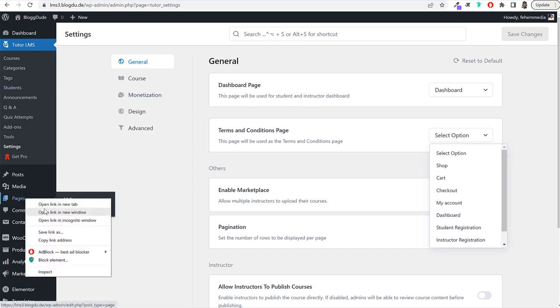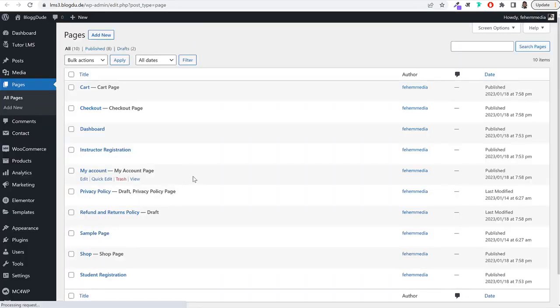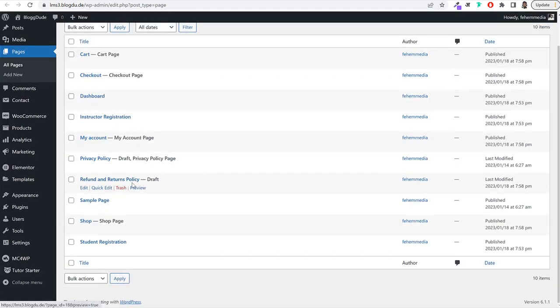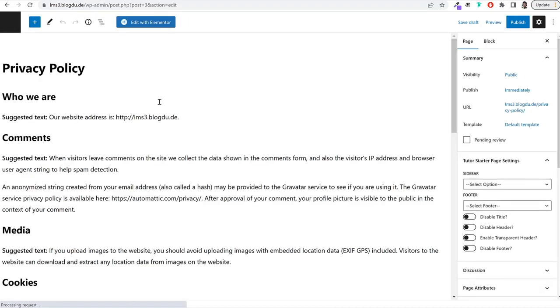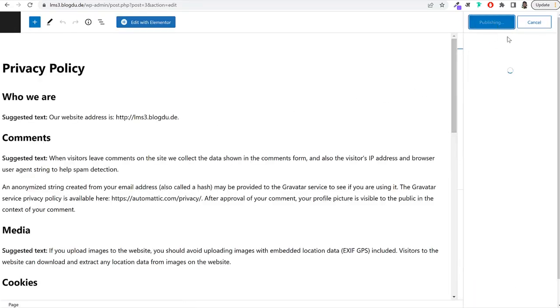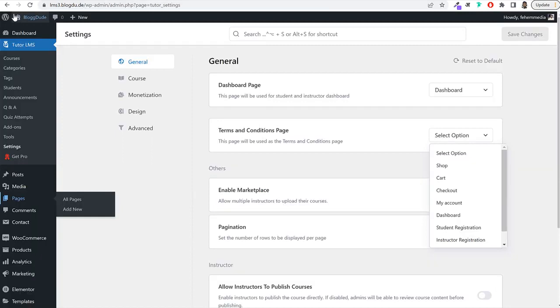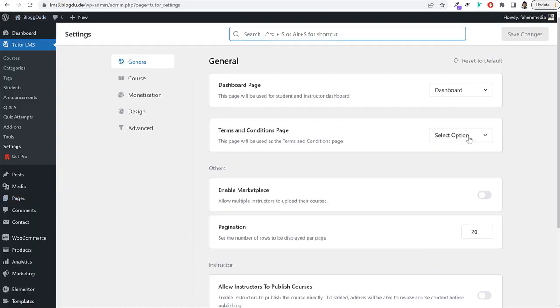So basically you can do one thing, go to pages. This privacy policy page is created for you, refund and return policy, privacy policy. You can edit this page. You can enter your own privacy policy, and after that you can publish this page. So click on this publish button. And after that, you can select this page under your terms and conditions page.